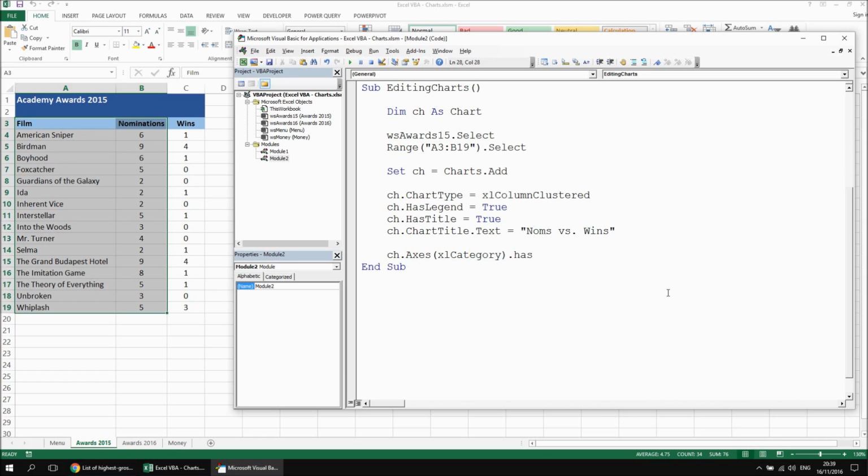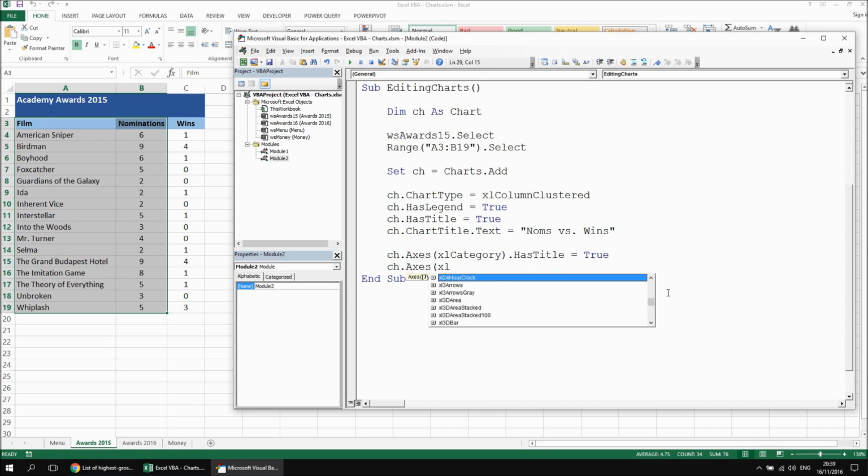Sadly, the IntelliSense breaks down at this point. But I can say HasTitle equals True. And then I can say ch.Axes. I should have probably used a With block here, but I can say ch.Axes, again, open parentheses, xlCategory. And then I can say dot AxisTitle. I'll get there eventually. It's awkward when you can't use the IntelliSense to help you out. It shows you how awful my typing actually is. AxisTitle.Text. So it's essentially the same as we've done for the chart title, and then you can make that equal to whatever you like. So I'm going to change that so it's called something like Film Name.